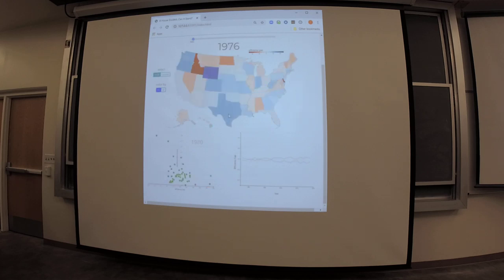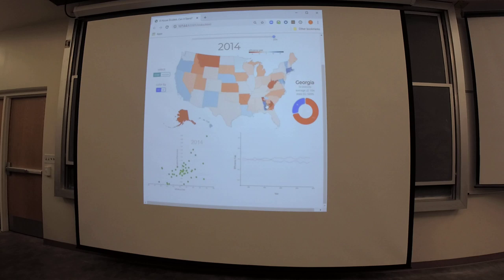The tool illustrates many interesting things about the U.S. political system from 1976 to 2014. For example, in 1976, states like Texas and Georgia were overwhelmingly Democratic, whereas in 2014, those states are overwhelmingly Republican.